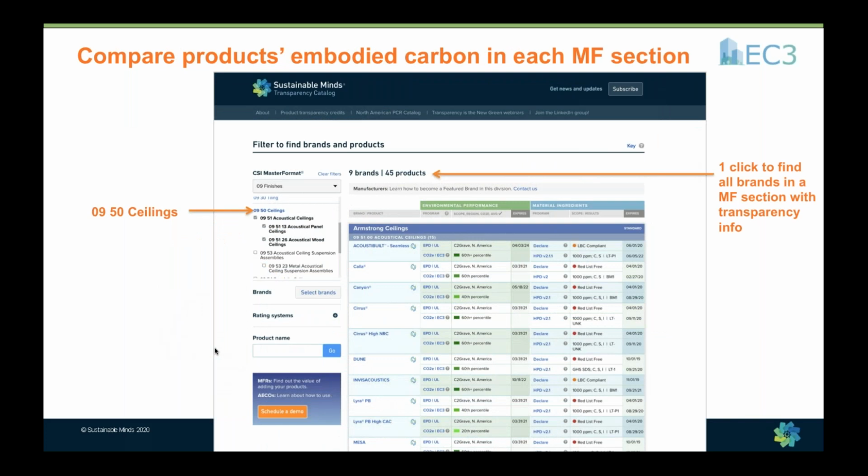Which actually brings me to the point. So now when you use the catalog and filter by master format, division, and section, because the transparency catalog is ultimately a specification tool, now you'll be able to compare those EC3 tool results also in a glance, and continue to filter down to just what you want to see.